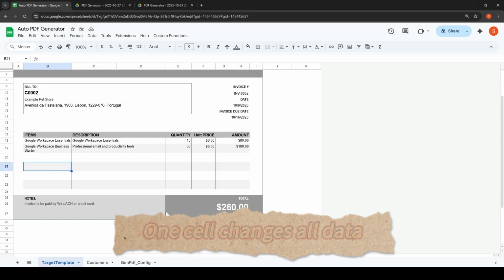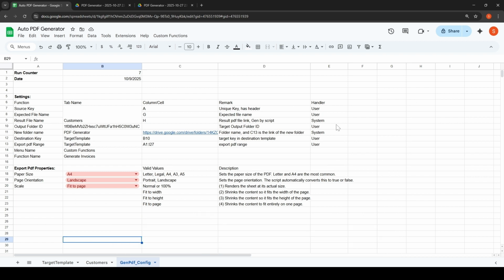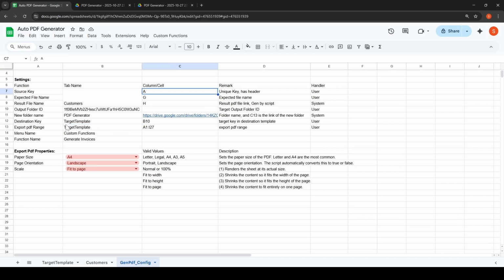And third, the most important tab, the Gen PDF config sheet. This is the brains of the operation, and the best part is you configure everything right here. No coding required. Let's walk through the settings. First, you just tell the script your sheet names. The source sheet is Customers. The destination sheet is Target template. Then, you map them together. You tell it, take the key from column A and paste it into cell B10 on the template. You tell it where to get the file name, column G, and where to put the result, column H.